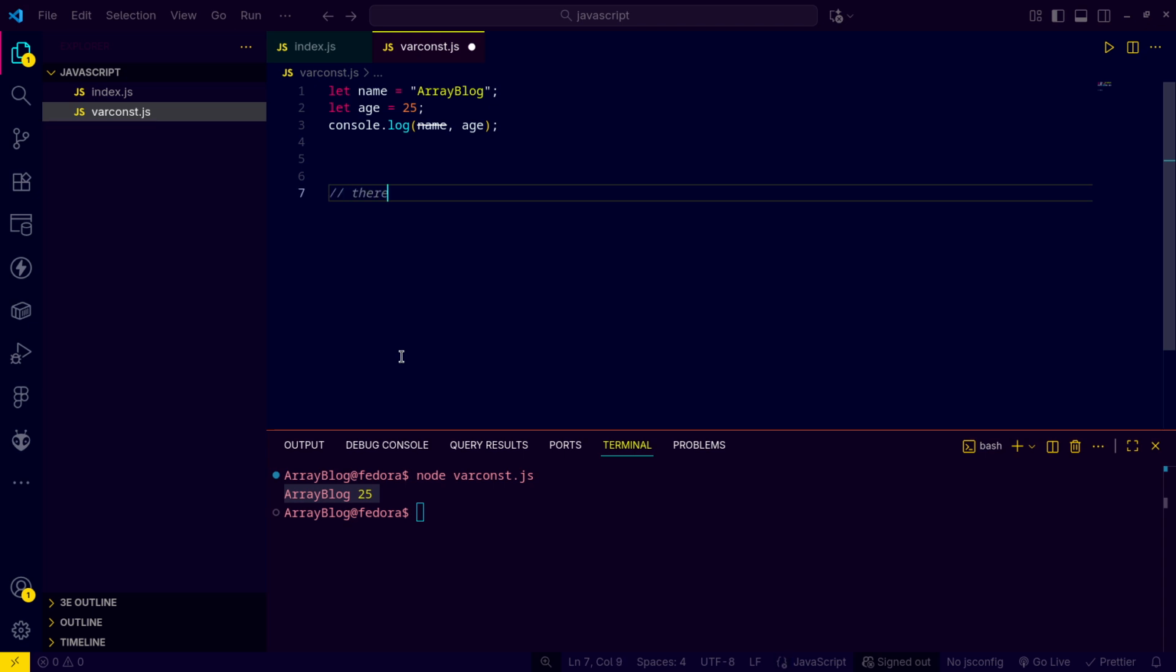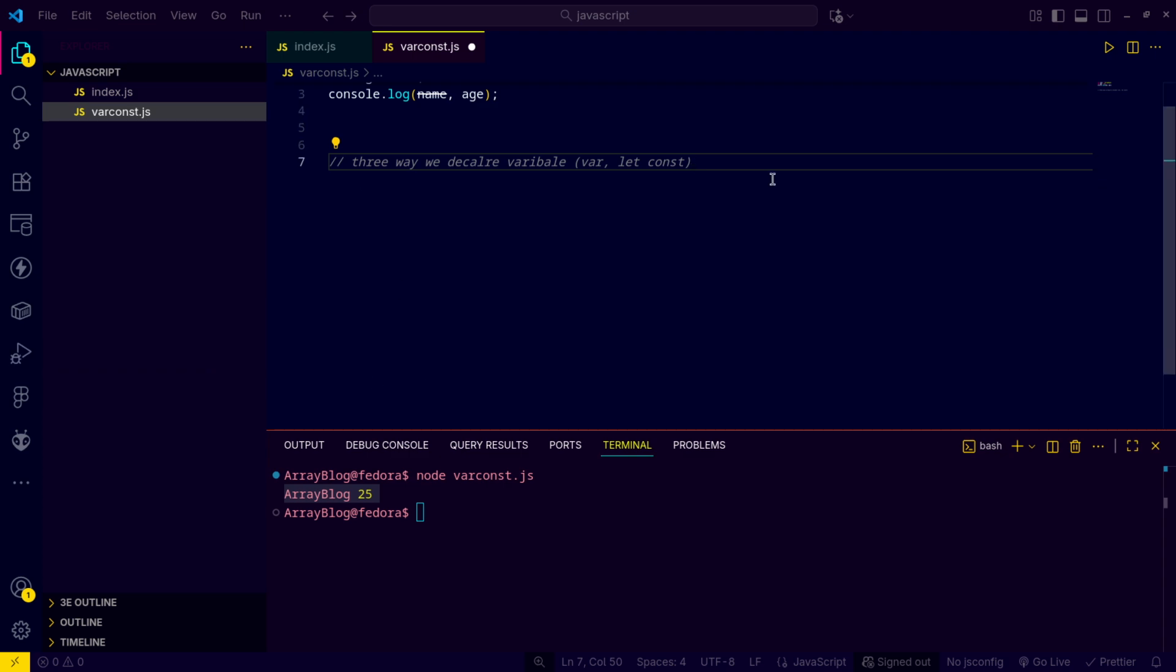So there are three ways we declare a variable. Let me write that out: var, let and const. So these are the three ways you declare a variable in JavaScript. The first one is var, the old one. Before 2015, we used var for everything.